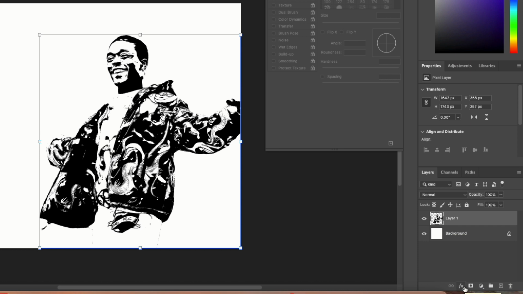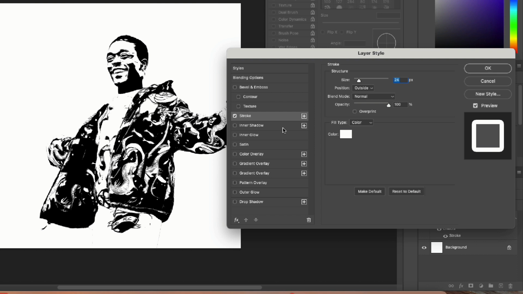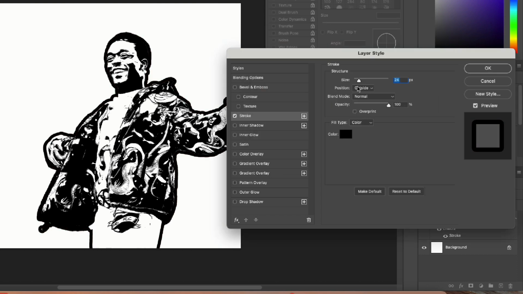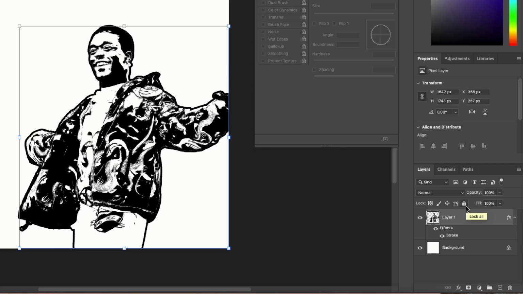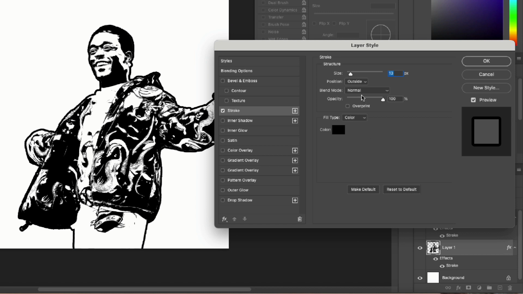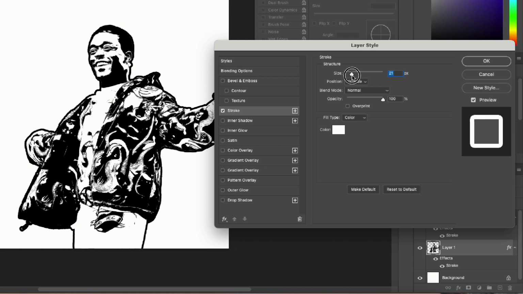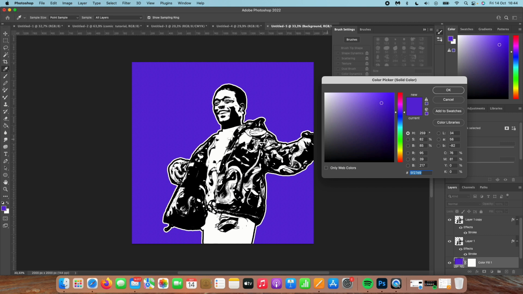Go down here to effects and press on stroke. Here you want to add a black stroke to the image like this, and then when you're done you press OK. Now you make a copy of that layer and you go to the layer that's underneath, double click on stroke, and this time you're going to change the color to white and add a bit more like that. As you can see, if I change the color of the background, you've got a double stroke, white and black.